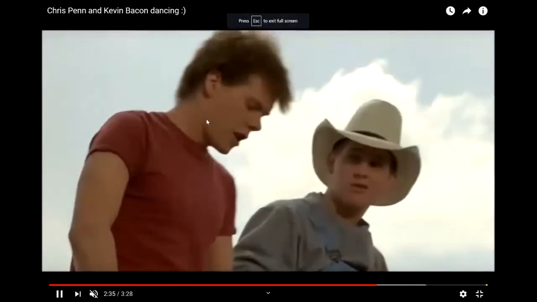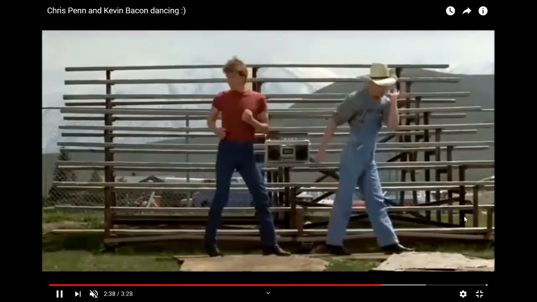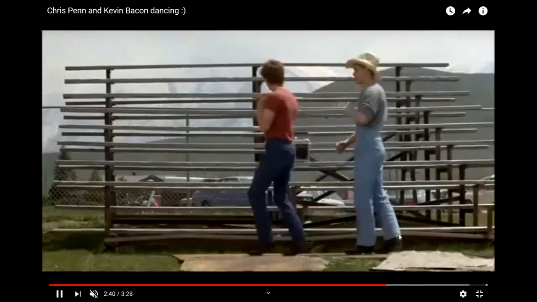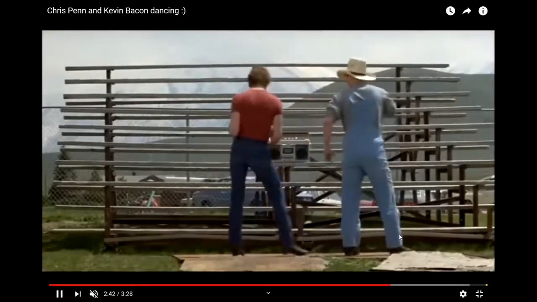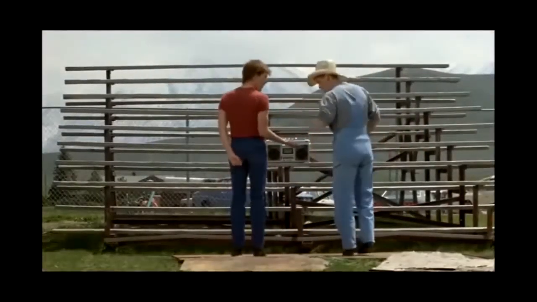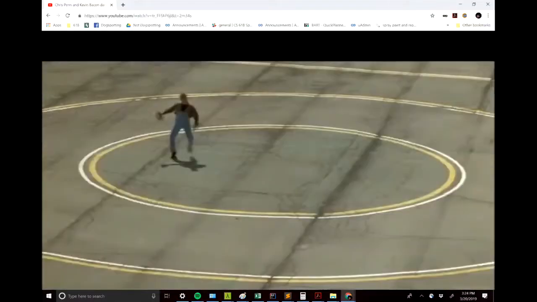Okay, so here's Kevin Bacon in 1984. Okay, he's teaching this guy to dance. You wouldn't think he could dance. Look at that hat. But no, he can dance. And you know who helped teach him? Kevin Bacon. All right, anyway.